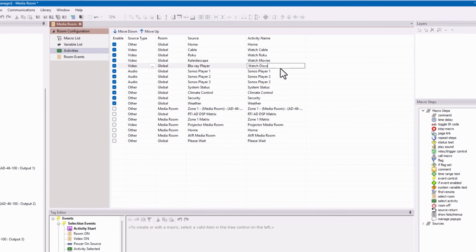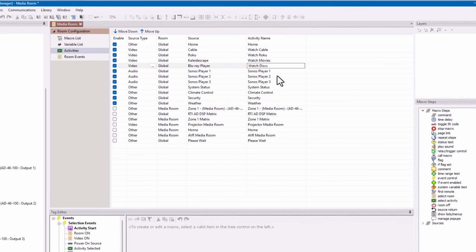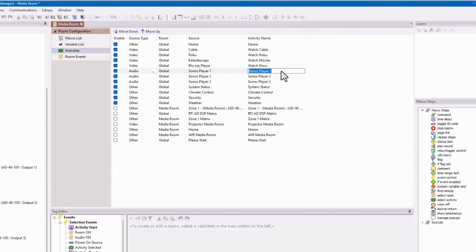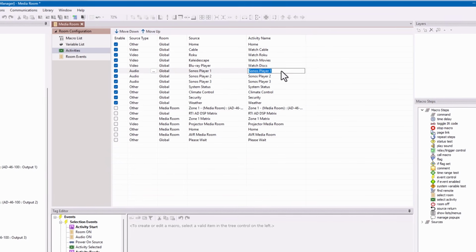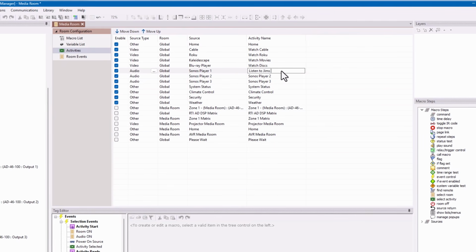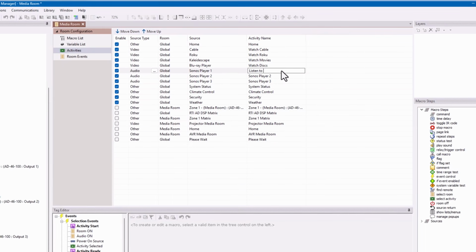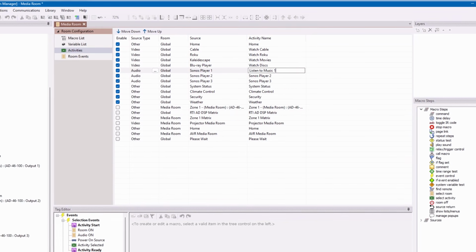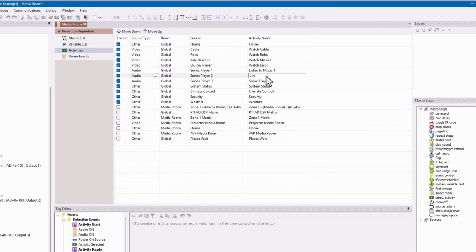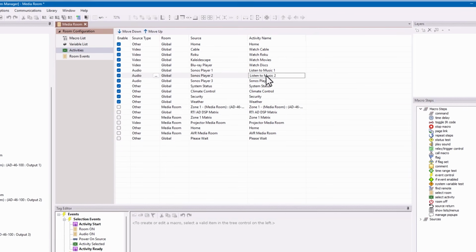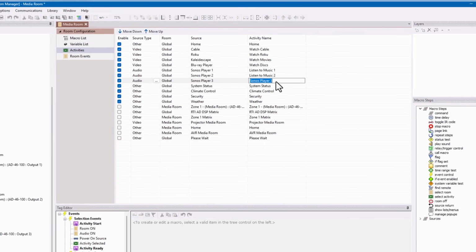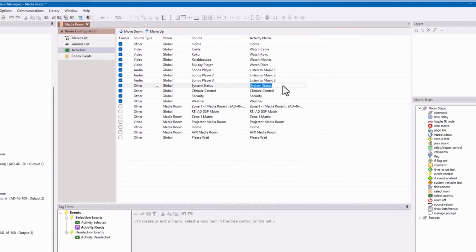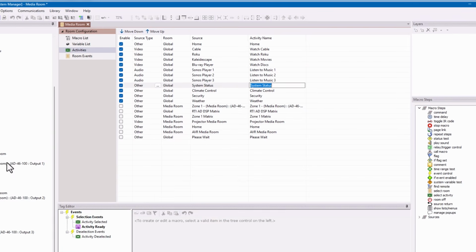Make it really easy for the client to understand. Maybe the client doesn't know what a Sonos player is. Maybe the Sonos Player 1 is dedicated to Jim's music. So maybe you want to call this Listen to Jim's Music or Listen to Music 1, whatever the client understands these to be. I'm going to call these Listen to Music 2, Listen to Music 3. System status, well, that's good to name in the workspace, okay?